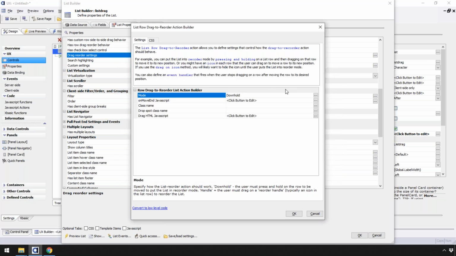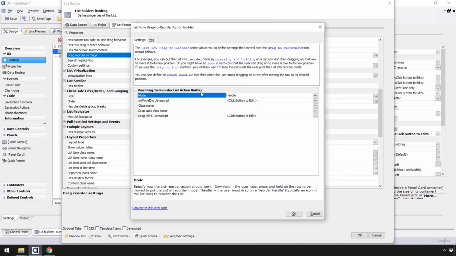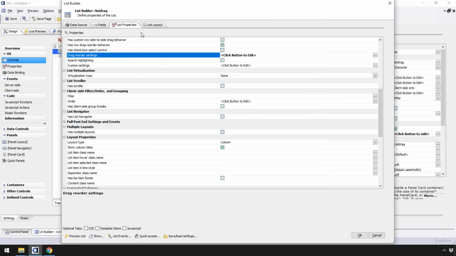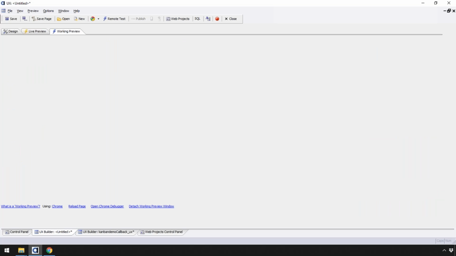Let's do a handle. That's kind of cool. Let's try the handle one. And then notice it has the same thing, onMove in JavaScript. We'll have to check that too. Maybe there's a way to handle that. Okay, so let's go to list layout and give that a try. And so now I'm going to do a working preview.